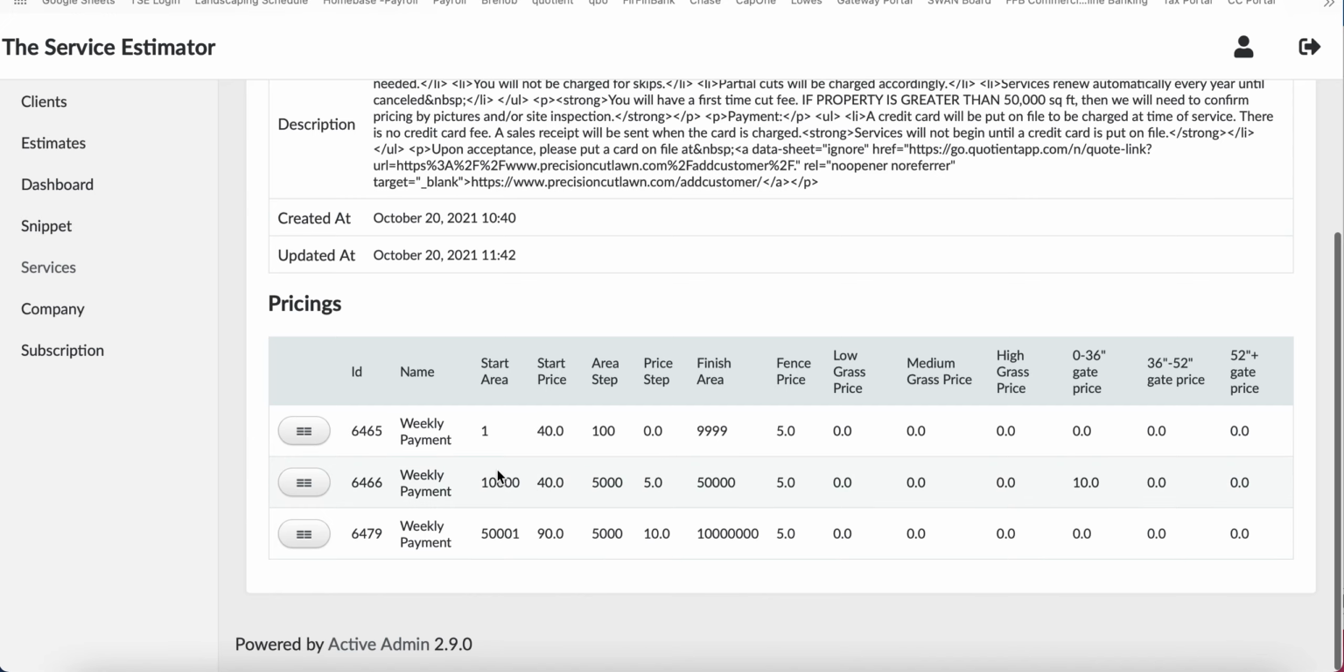So now you will see your tiers. So your starting price that has your minimum, your weekly payment price that is the bulk of your lawns from 10,000 square feet to an acre, and then your acreage pricing is right there. And that is it.